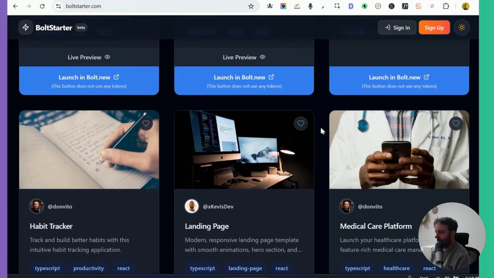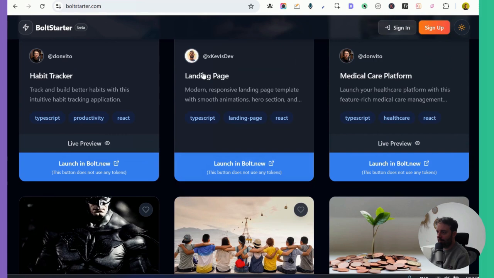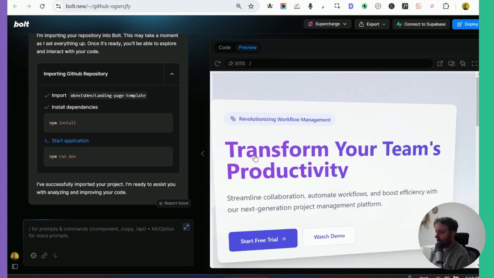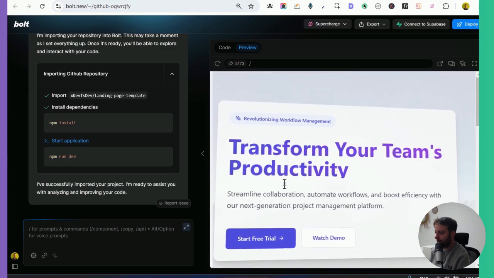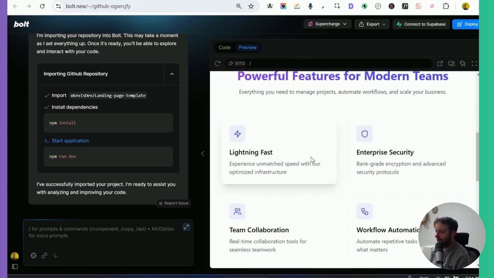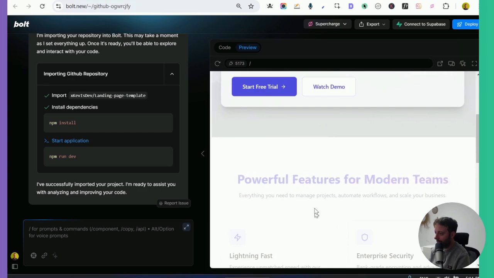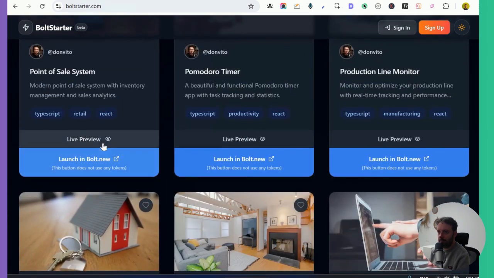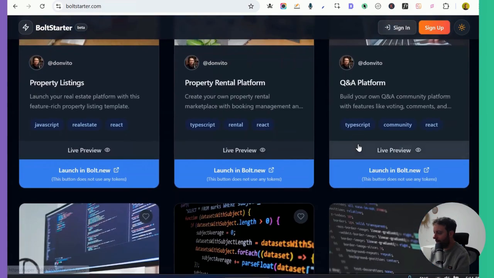Whatever it is you might need to get started, like a landing page, you just click this one button and you'll get a landing page. Let's test it out here. Okay, so super simple and fast, I got this landing page. It looks pretty cool.